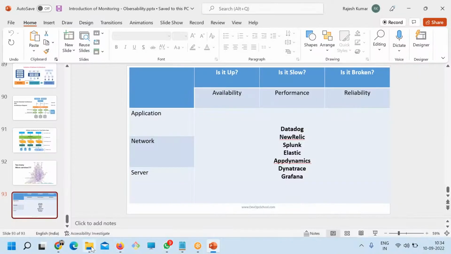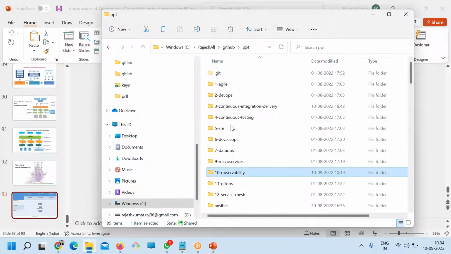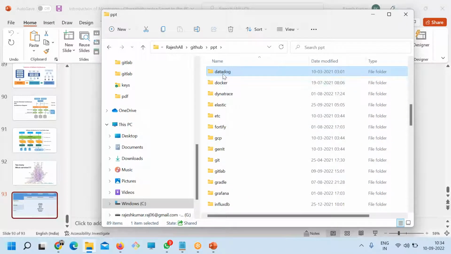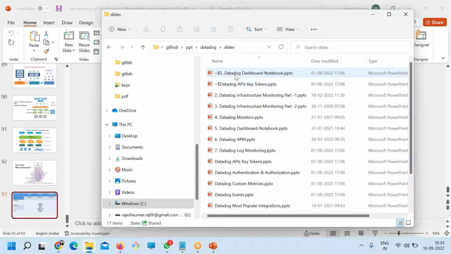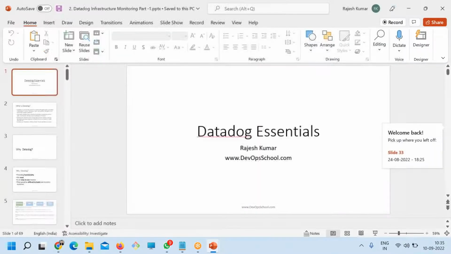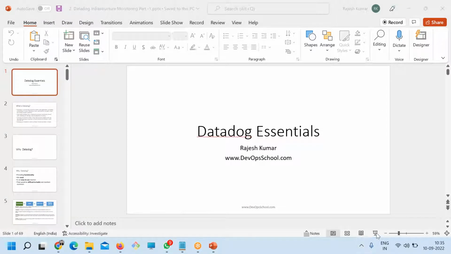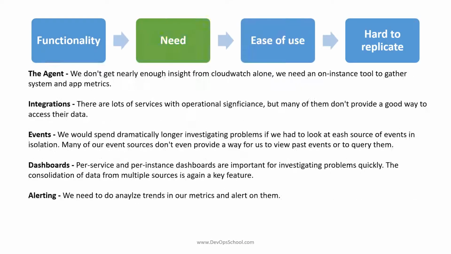So now let's go back to Datadog. So many slides, I'll just skip them, because if I just cover the slides, then demo will be a problem. Won't get time. So I'll only show you the important ones.